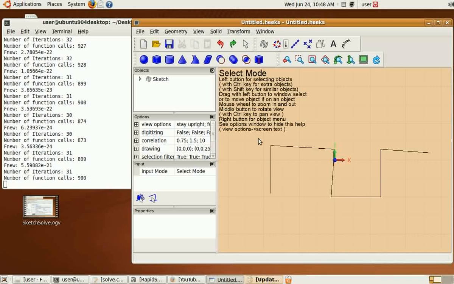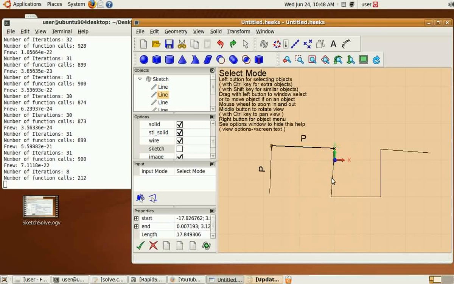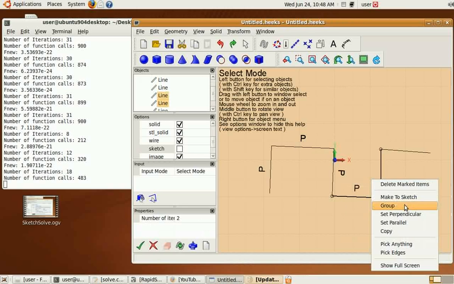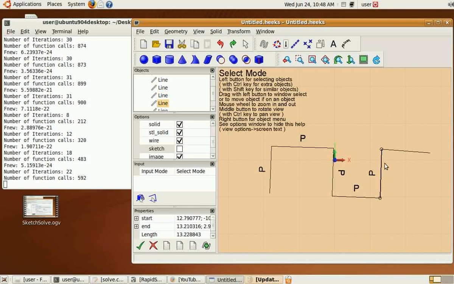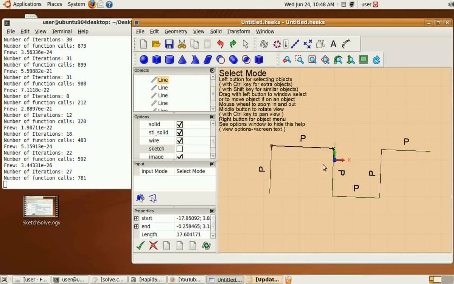Now what I want to do to fiddle with it a little bit easier is turn off the selection filter for sketches, so that way I can control click two lines and make them perpendicular. I'm just going to make all these lines perpendicular so I can illustrate a point here. Okay. So now if I click on an endpoint, I can move the sketch around.